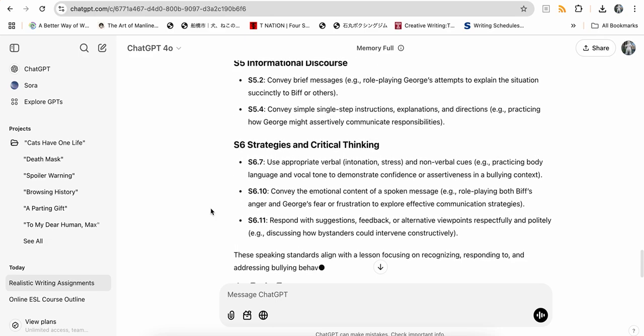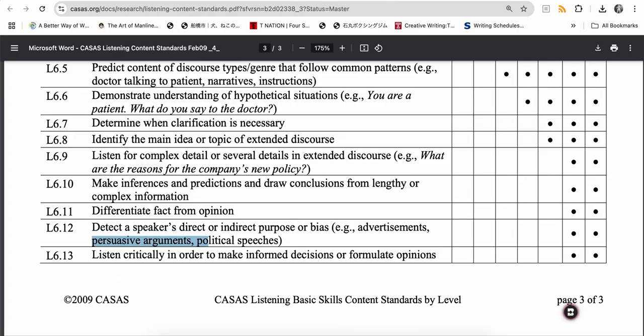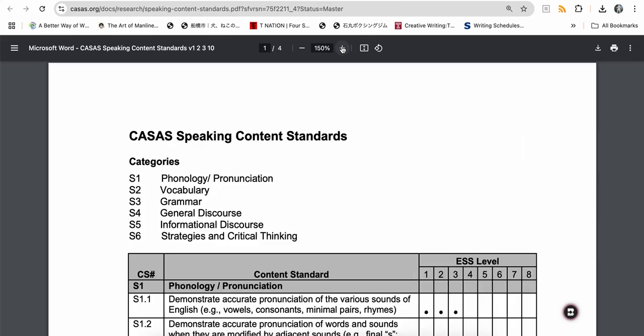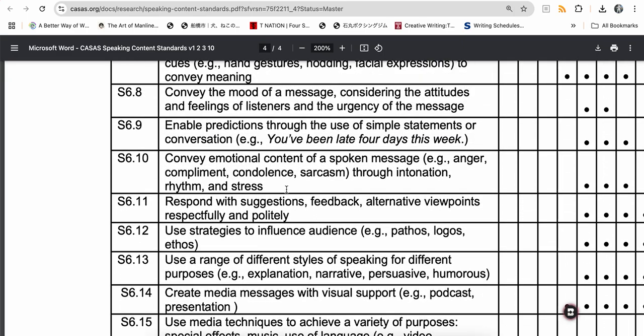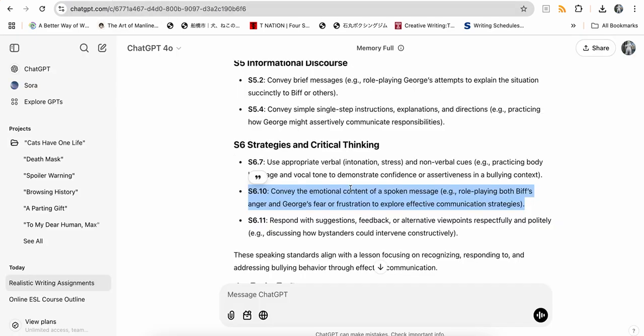So this is a big thing that students need to do: convey the emotional content of a spoken message. So Biff's anger or George's fear or frustration. ESL students often have trouble expressing emotion in their second language, which is English, which is understandable. So 6.10, let's just make sure that's correct. Yep, looks good. Okay, so I don't have to keep checking these then. Yeah, I like this one too. Respond with suggestions, feedback, or alternative viewpoints respectfully and politely.